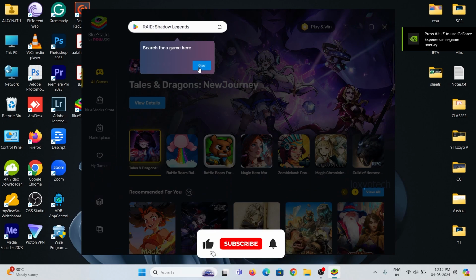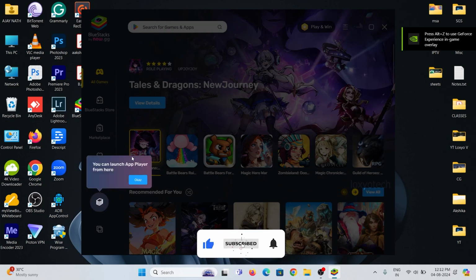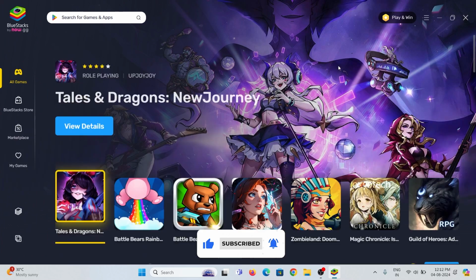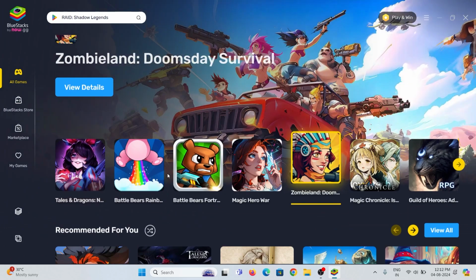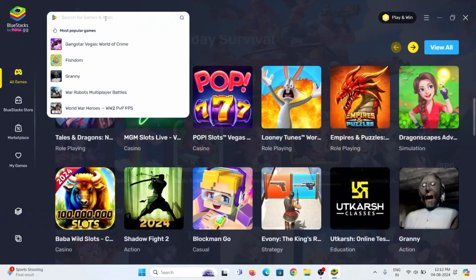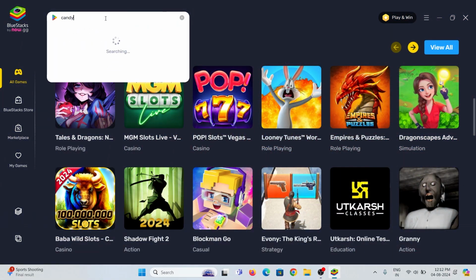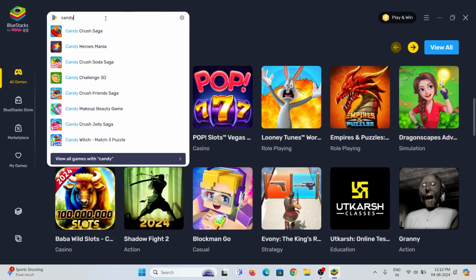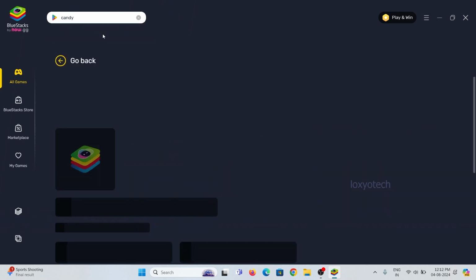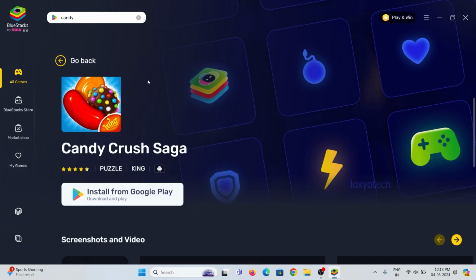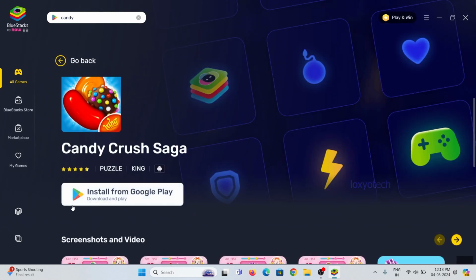Right now here, you can see the Android Play Store. You can search any Android games and apps here. Now click Install from Google Play. Wait to load the app.